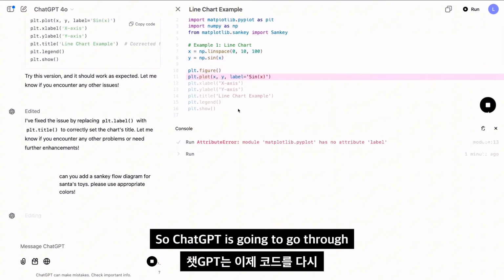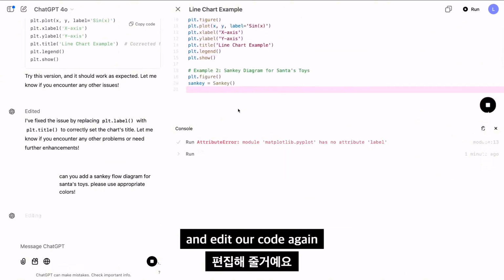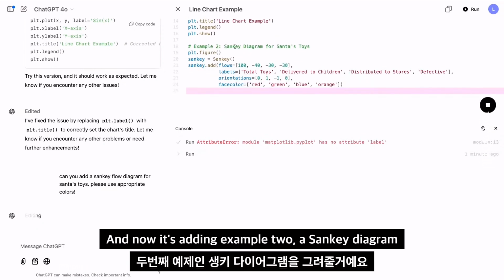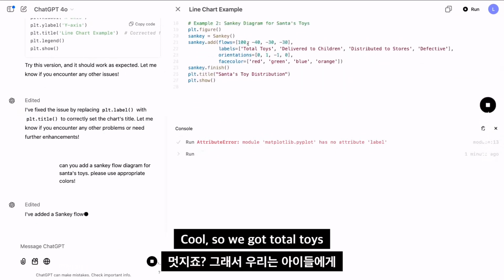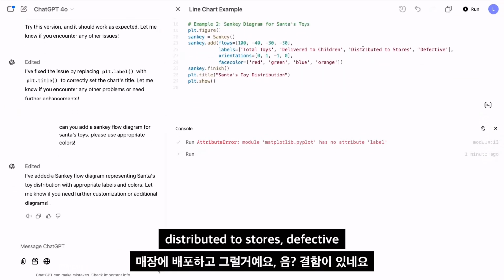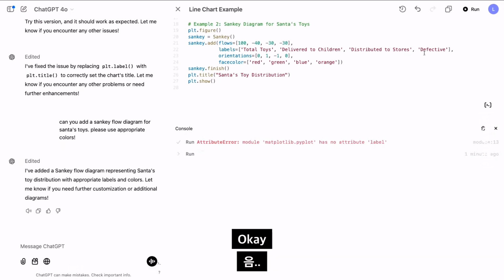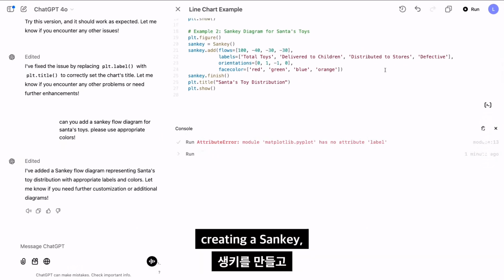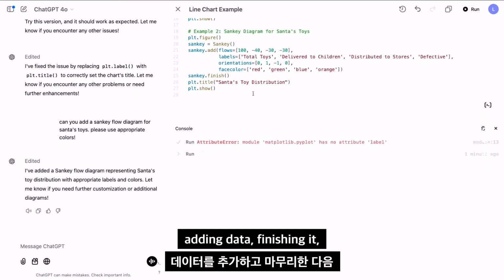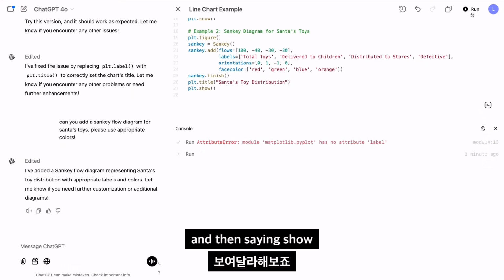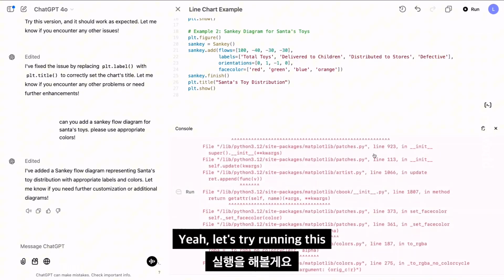Interesting. So ChatGPT is going to go through and edit our code again, and now it's adding example 2, a Sankey diagram. Cool, so we got total toys, delivered to children, distributed to stores, defective. Okay, so it's added a handful of lines of code, creating a Sankey, adding data, finishing it, and then saying show.